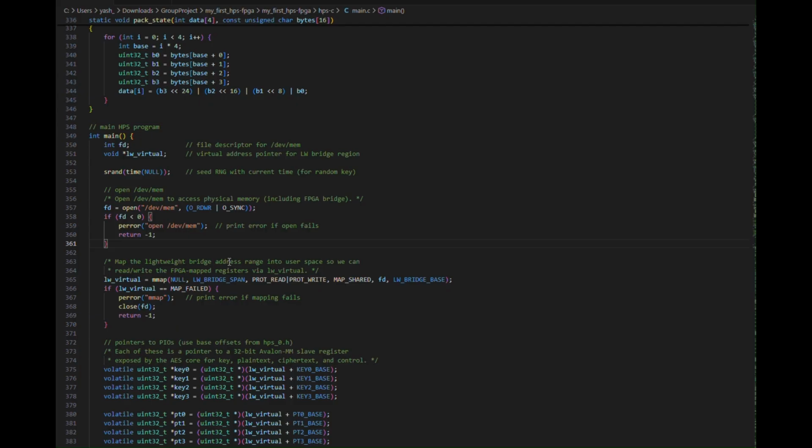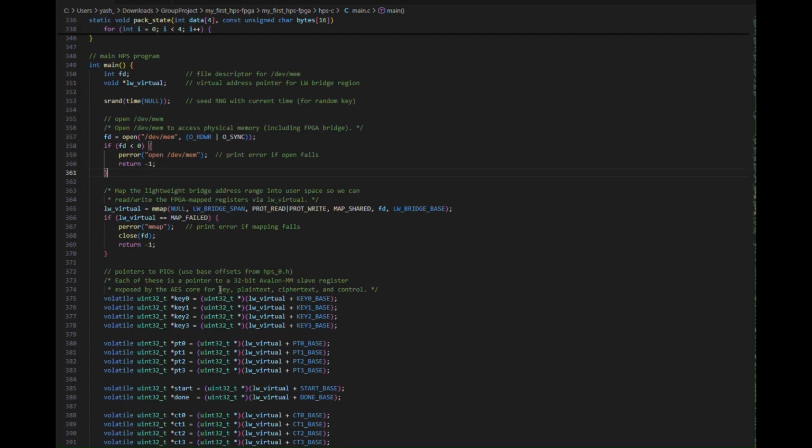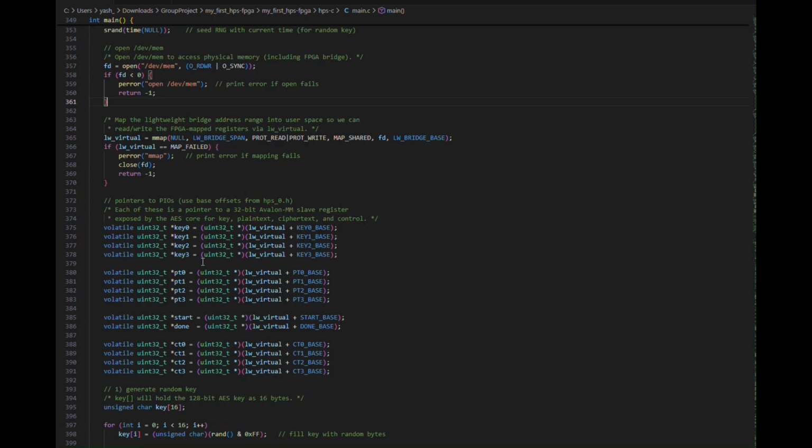This is the dev memory opening function. And then we set up a few pointers here for key 0 to key 3, which is each a 32-bit register mapped to FPGA. Then there are plain text 0 to plain text 3 registers. There's a start register, there's a done register, and then there are ciphertext 0 to ciphertext 3.